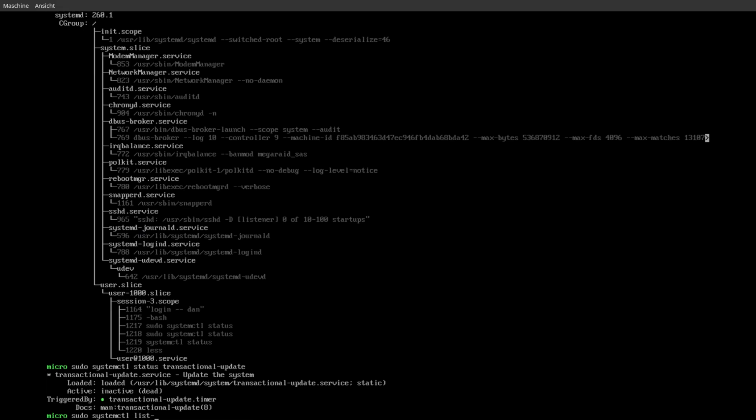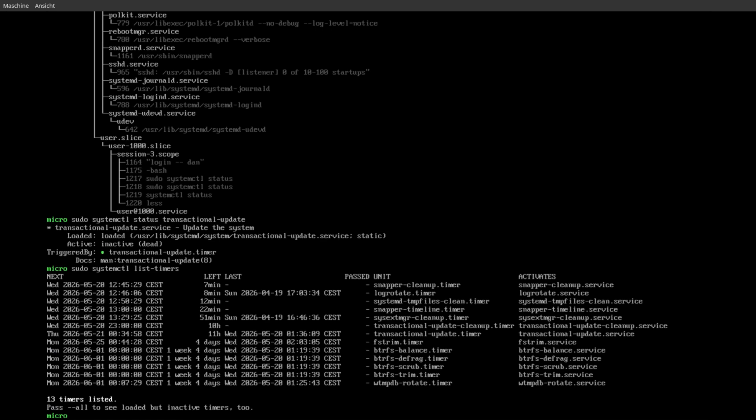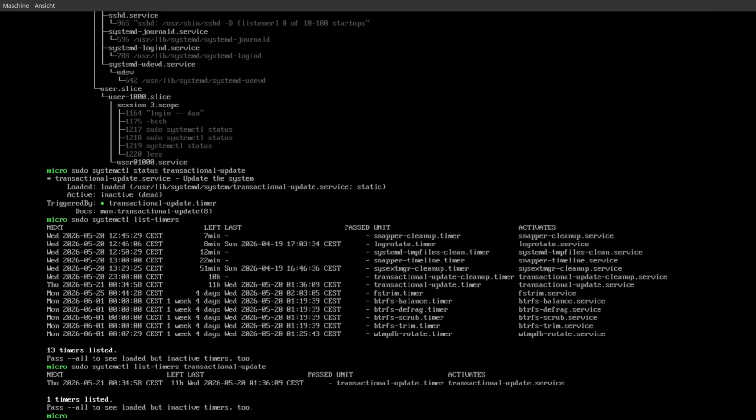And also list-timers is possible, and then we list all the timers, and here we can also choose a specific timer, for example, transactional-update, and now we see the transactional-update timer here, and we see 11 hours left to execute the automatic update.